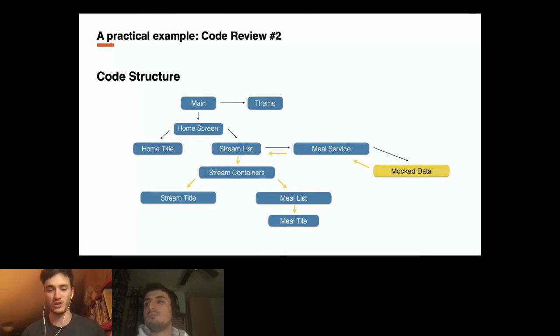What does change from the previous code structure? We can see that there is a square, a new square, and new arrows.